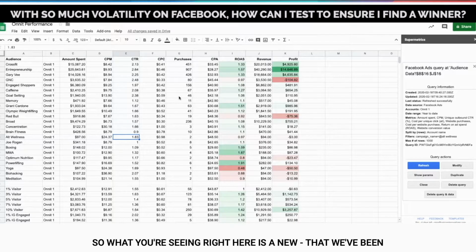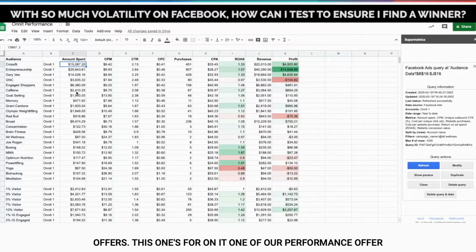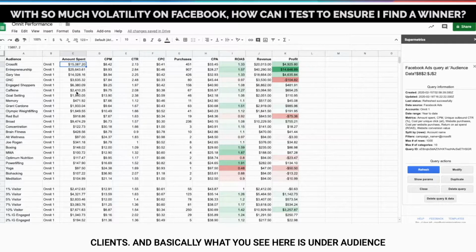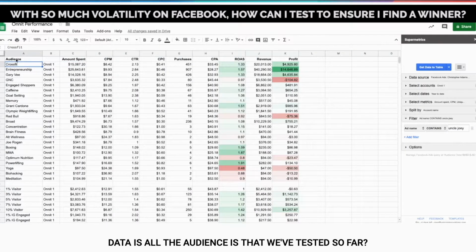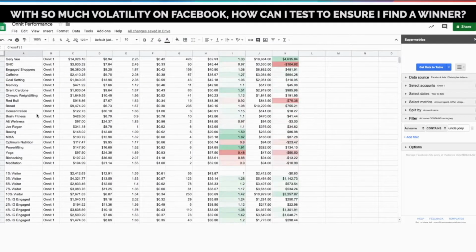So what you're seeing right here is a new dash that I've been building out for our media buying team and all of our internal offers. This one's for Onnit, one of our performance offer clients. And basically, what you see here under audience data is all the audiences that we've tested so far.